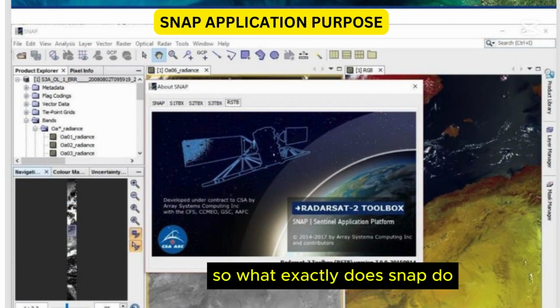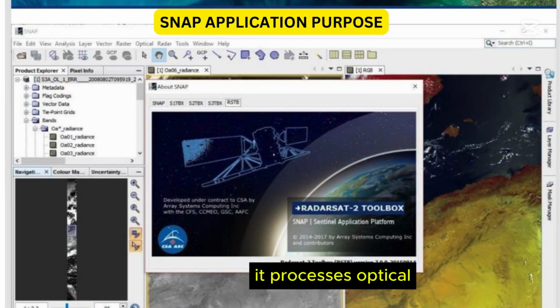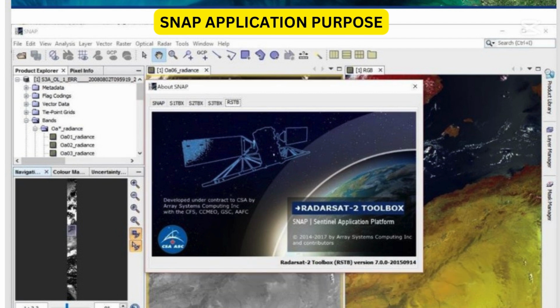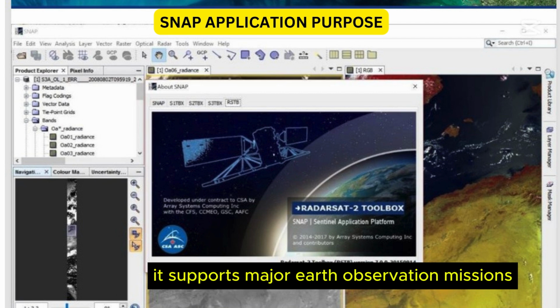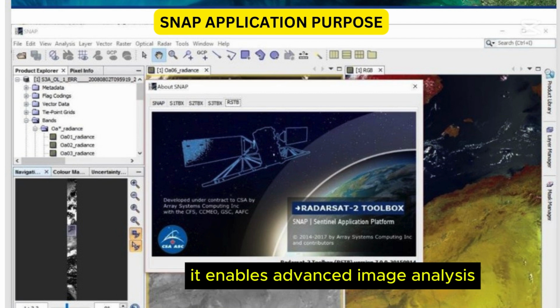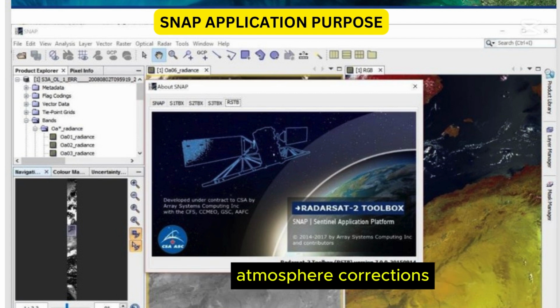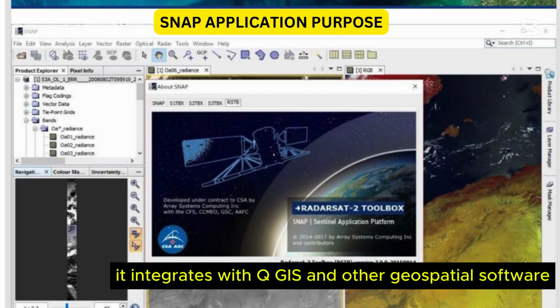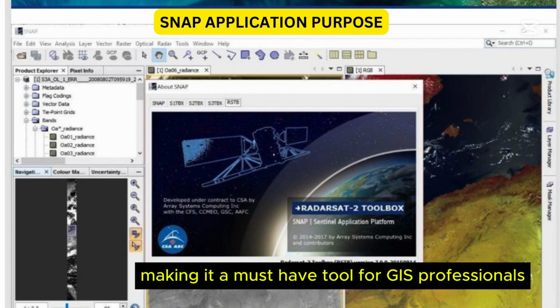So what exactly does SNAP do? It processes optical, radar, and multispectral satellite data. It supports major Earth observation missions, including Sentinel-1, Sentinel-2, and Sentinel-3. It enables advanced image analysis, atmospheric corrections, and water/vegetation monitoring. It integrates with QGIS and other geospatial software, making it a must-have tool for GIS professionals.